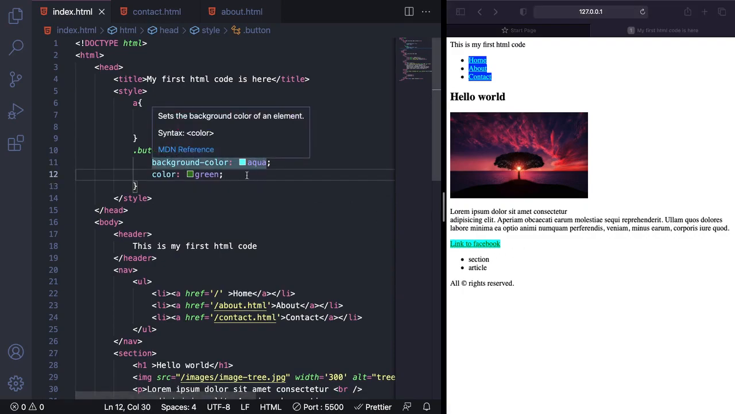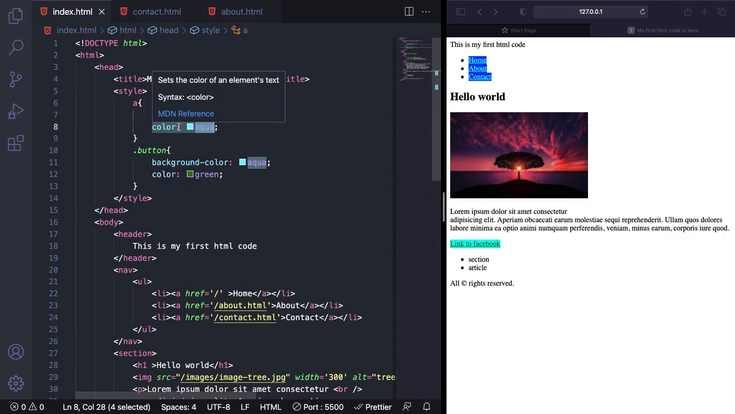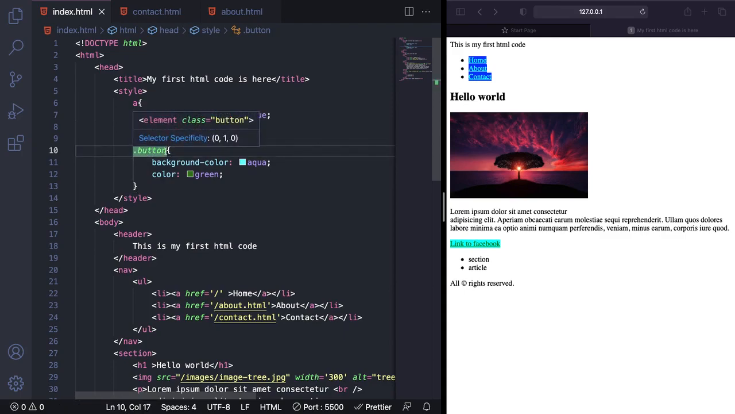Background color is a property and blue is a value. Color is a property, aqua is a value, and the colon, semicolon and curly braces are syntax. This A is a selector. This A tag is nothing but a selector, and this button is also a selector, but here I am selecting using a class name.